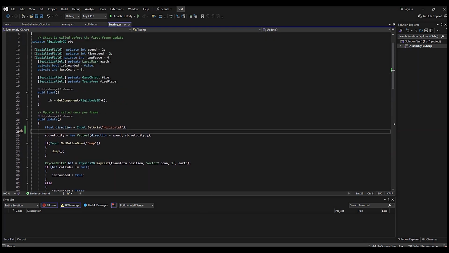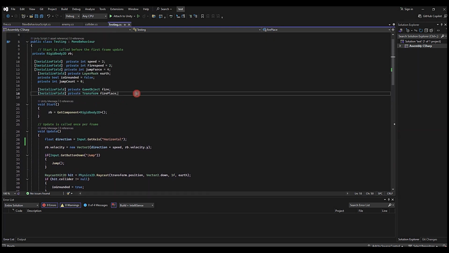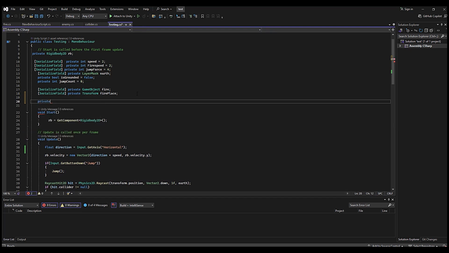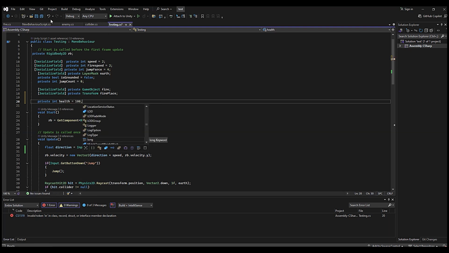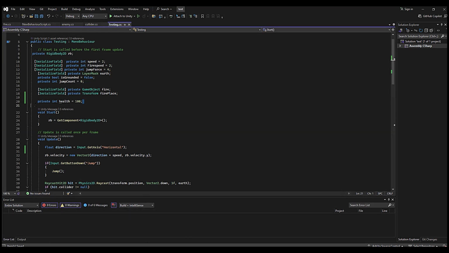So here I go and say private int health is equal to 100. Okay. I can make another code and do that. So maybe it's better. For example, I keep this code that is testing. The name is not good, but in the real game, make it, for example, player movement. But this, I want to make another code.